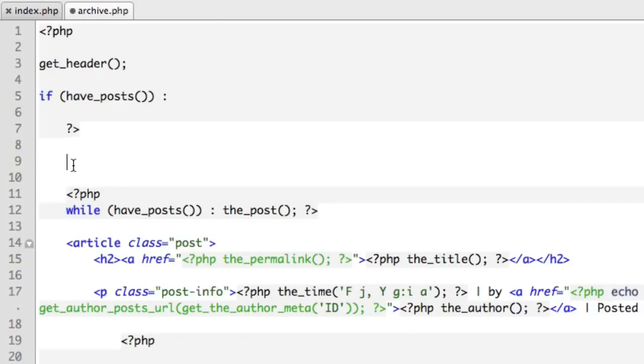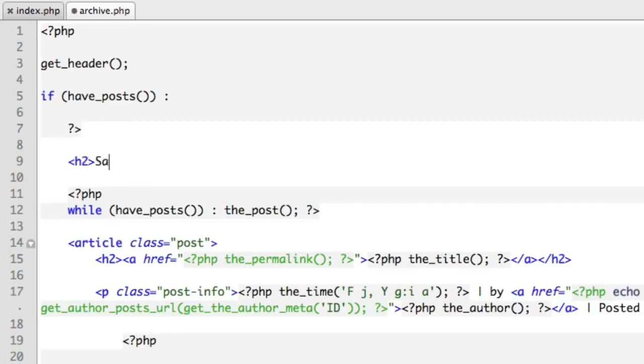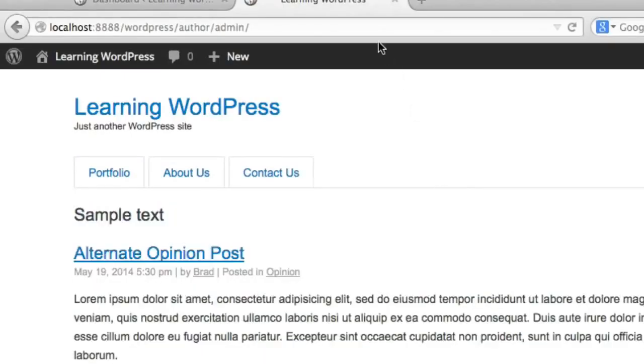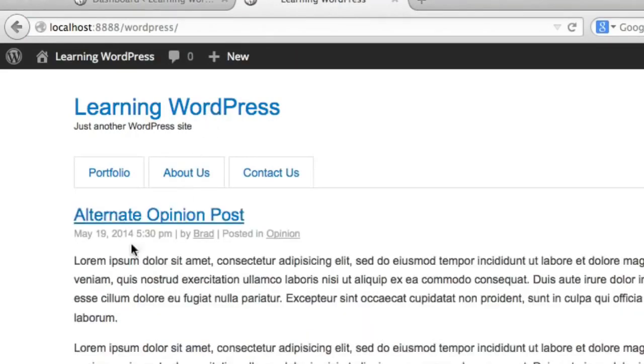So we'll write heading level 2 sample text. Close the heading level 2. So now if we refresh, we can see that when we're on an archive, so this is an author archive screen, our sample text is here. And if we go to a category archive screen, it's there. But if we go to the home page, it's not there.